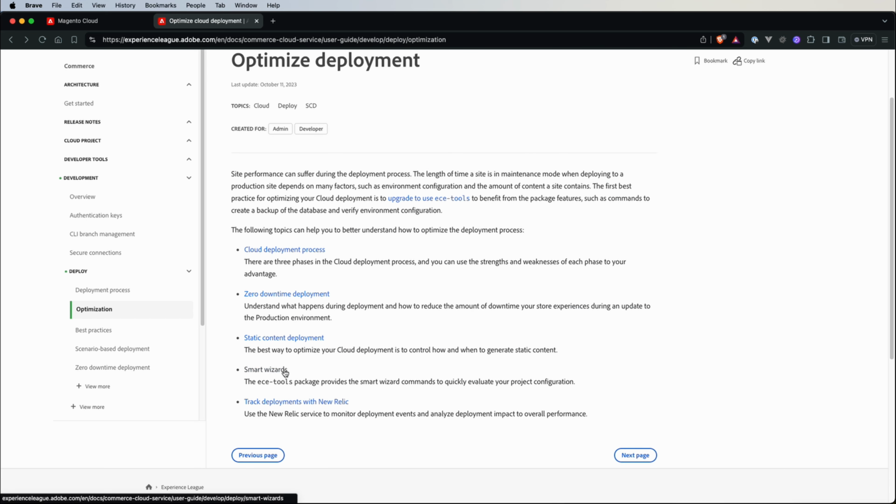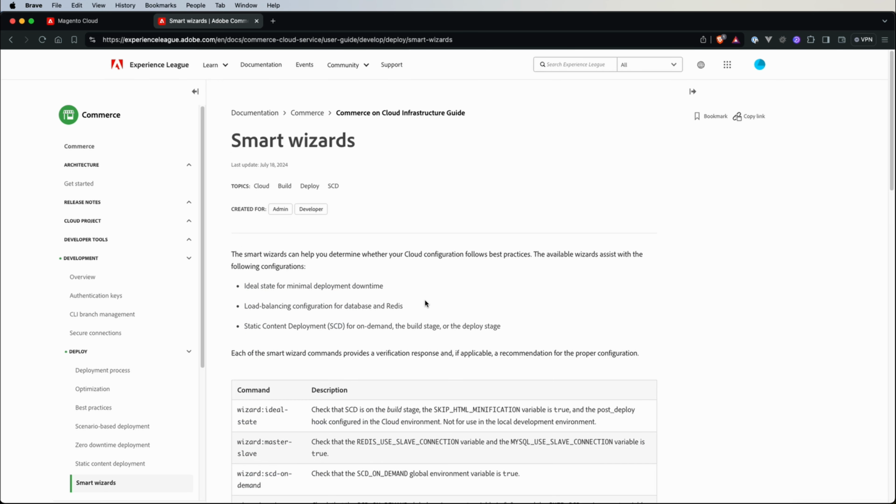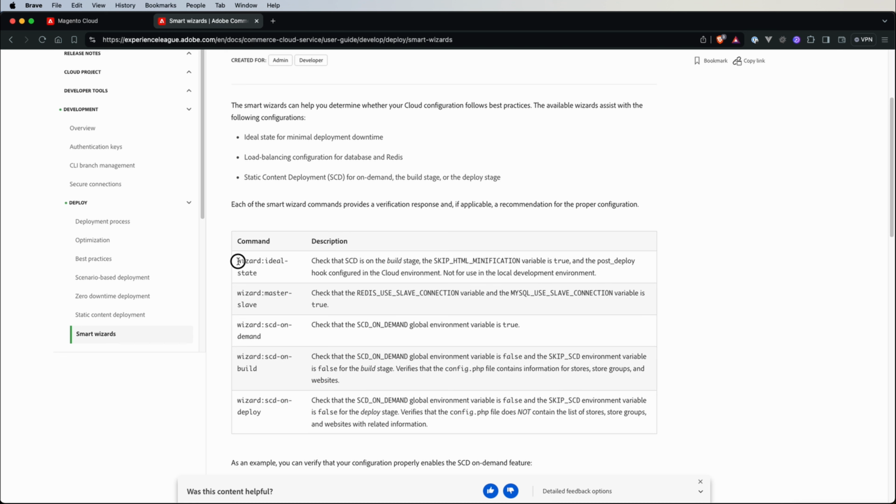Next one is the Smart Wizards page. These are commands from the ECE tools, and they help us to validate if our Adobe Commerce Cloud configuration is correct. And we will see that actually in action. So we have, for example, the wizard ideal state. We will use that one to actually check if the static content deployment and basically the deployment process is optimized. Also, we'll use the wizard SCD on not daemon, but this one, wizard SCD on build. So we'll verify that indeed the static content deployment on build phase is enabled.